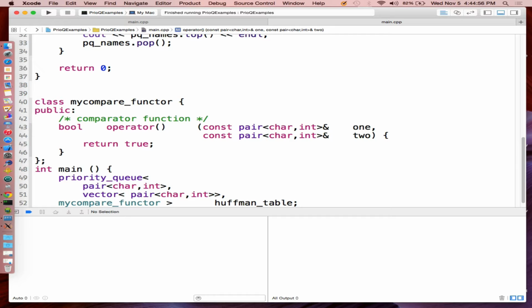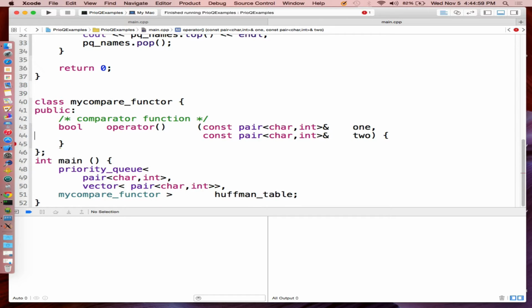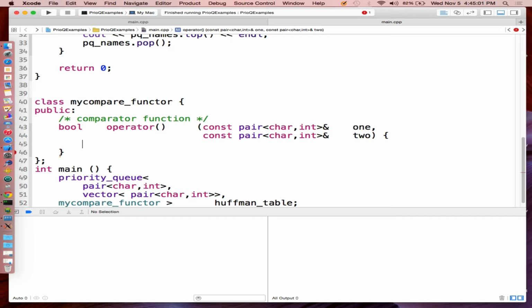Okay, any question? And what should I compare now? I do want to compare 1.second with 2.second, right? Because I want to compare only the integer. Okay, and I do want to make it a min heap. So in order to make a min heap, I have to compare for greater, right? Because I want to make it a min heap.